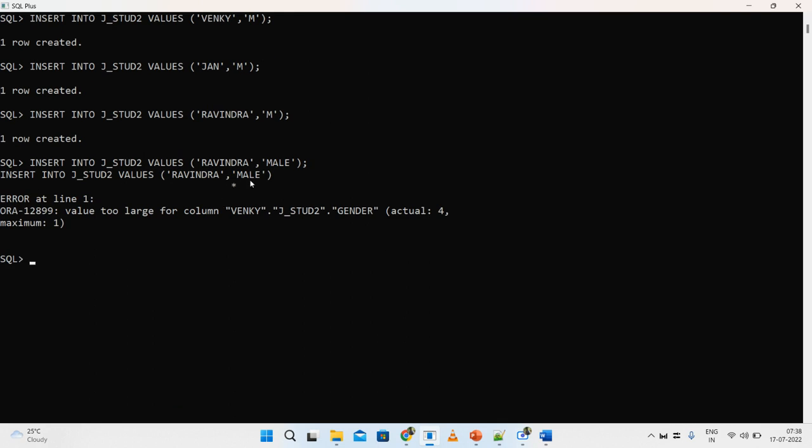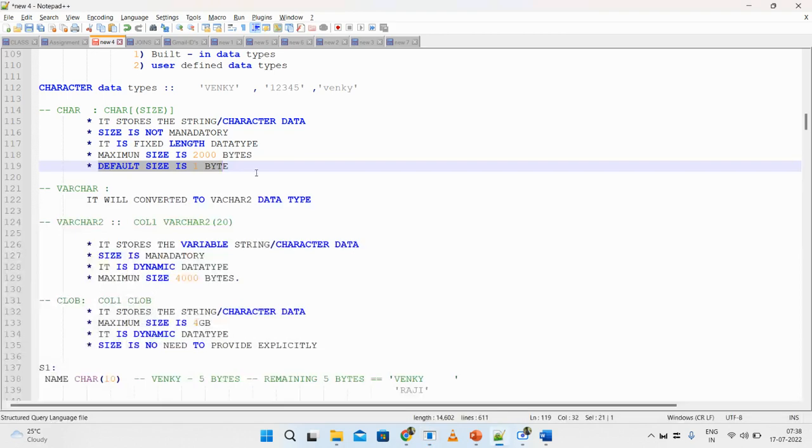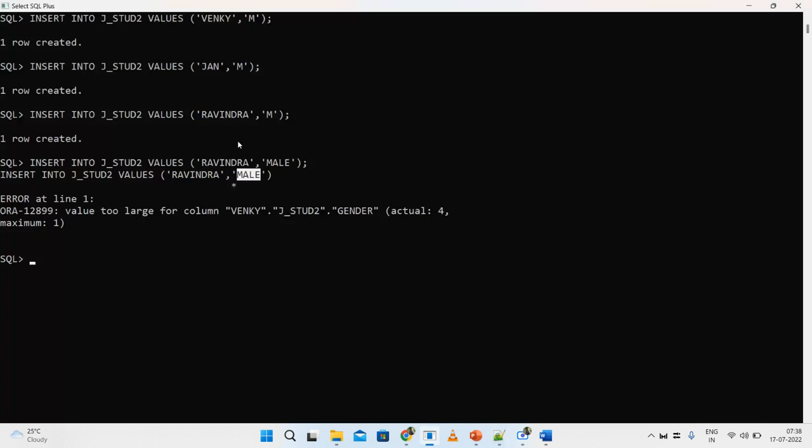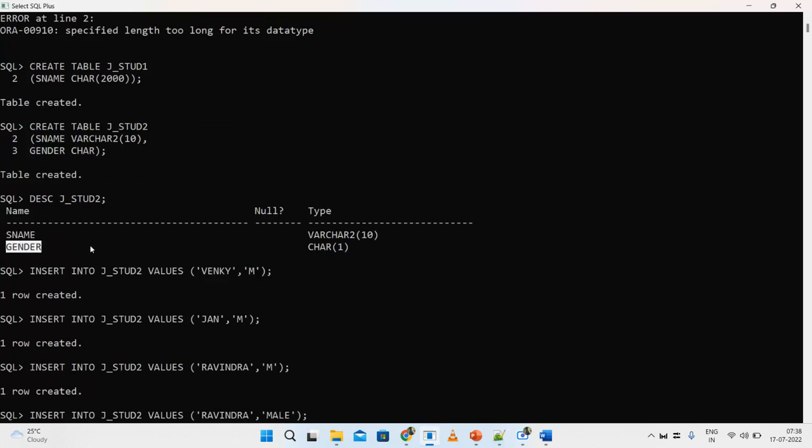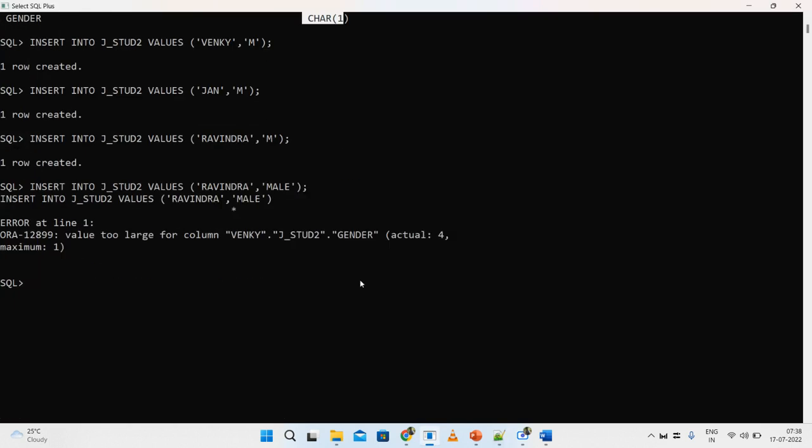What is the issue? Why is it not allowing? Because of size. How many bytes have we declared for the gender column? Only 1 byte. How many bytes are we inserting? 4 bytes. So, value too large for column.